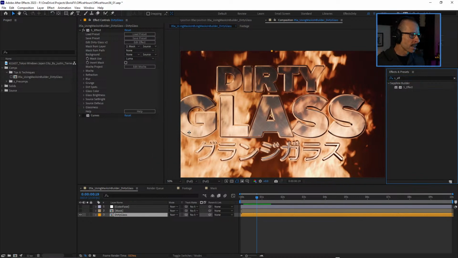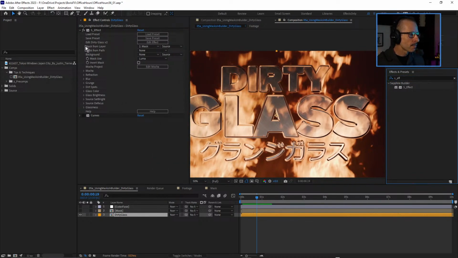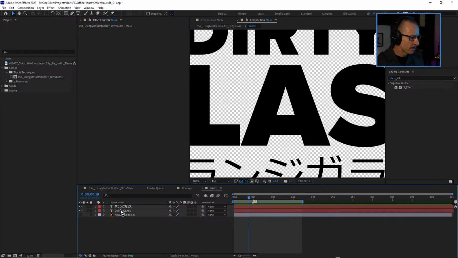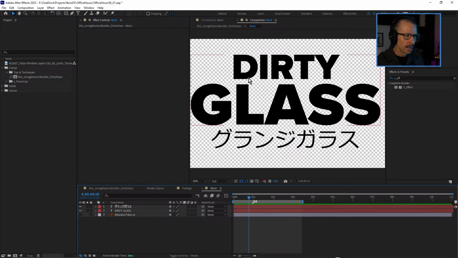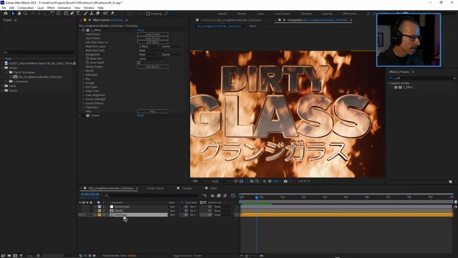Now let's take a look at what I've got set up here. For Mask from Layer, I've got Layer 2 Mask. So I've set that up inside the host. And if we open up that mask, there's that text. I just added a bit of katakana there. I was in Japan recently and presenting this to Japanese audiences. If you're wondering what this says, it says Guranji Gurasu, so grunge glass. So come back to here and let's go into the effect by clicking on Edit Effect.